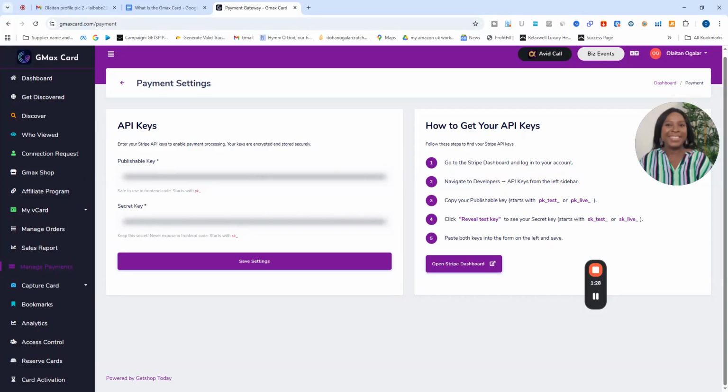The publishable key, you will paste it here, the secret key will be pasted here, and after that you just want to save it. Okay, remember Stripe is where you put all your bank details, maybe PayPal, anywhere you want to receive your money, you can create that on Stripe. Okay, so once that is done, this API key is what you will copy and put under your API key in your gmaxcard.